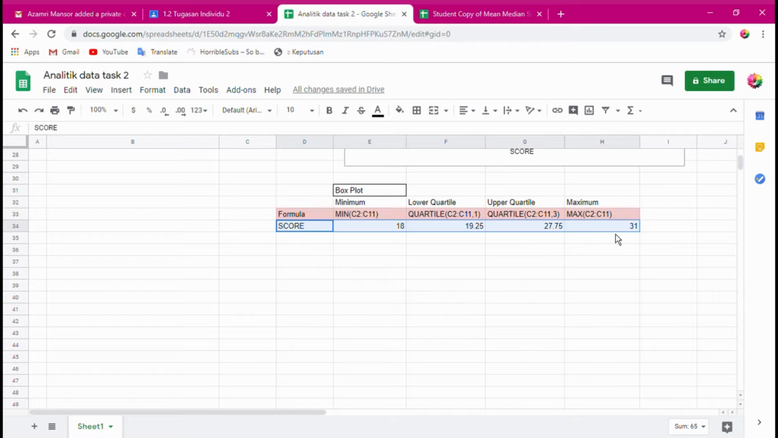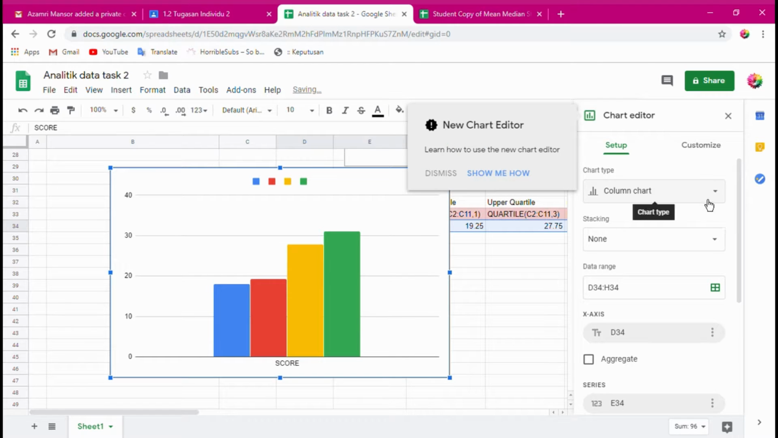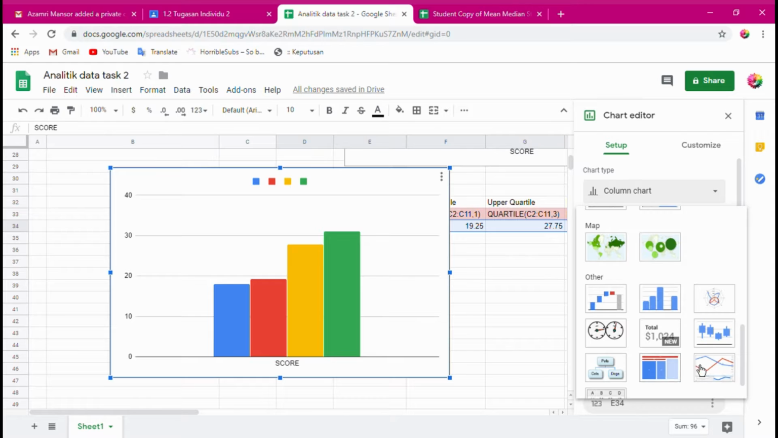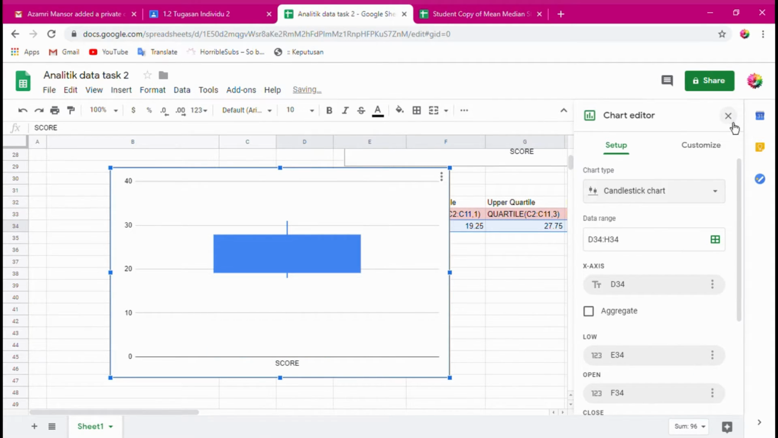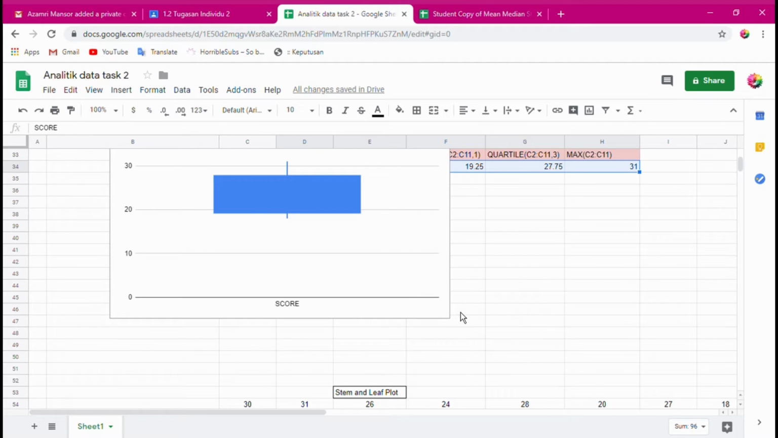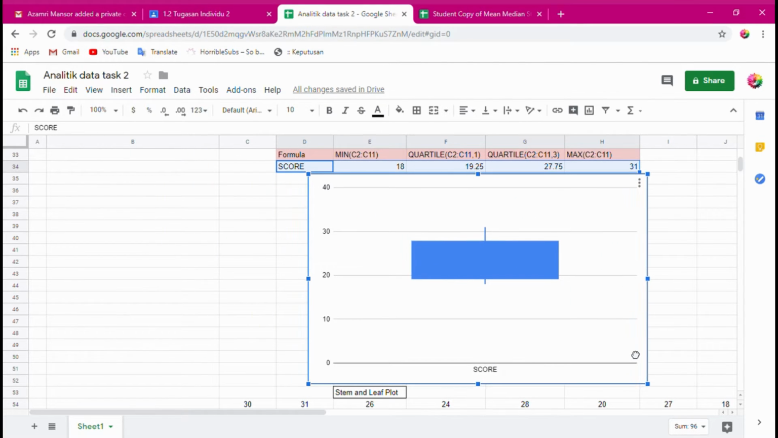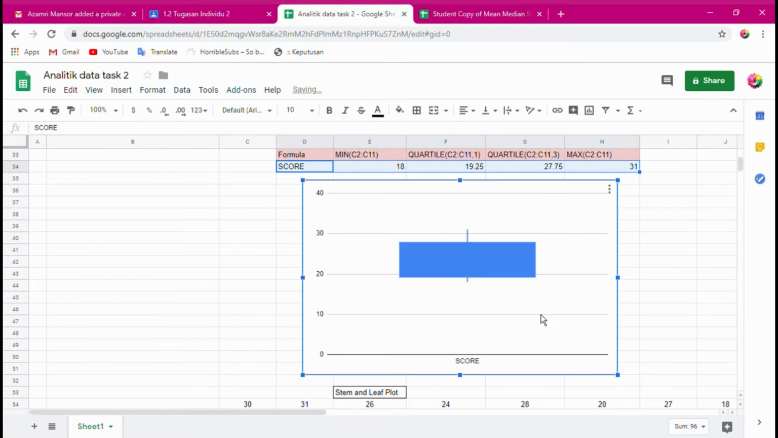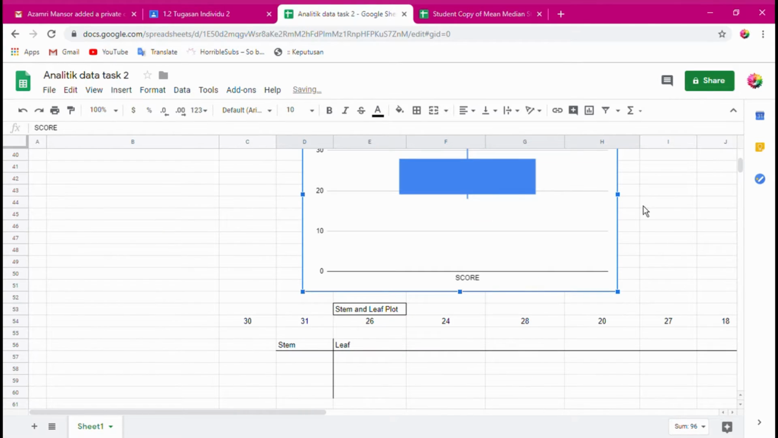Drag all of these scores together and click insert, chart. Find what type of chart you want to put, and right now I would like to put it in a candlestick chart, and there you go. So now arrange them neatly in your table. You can even resize it like that. You're done for your box plot.